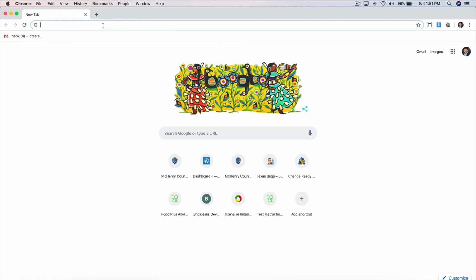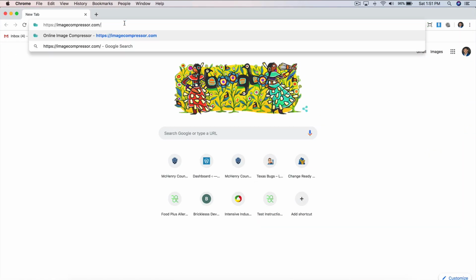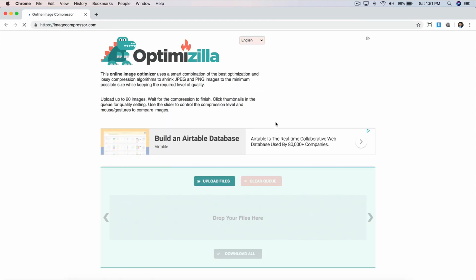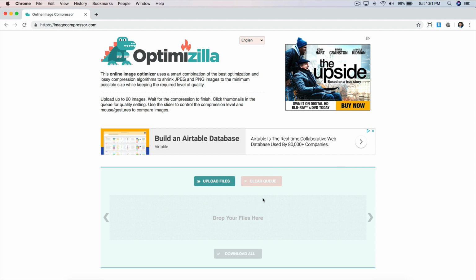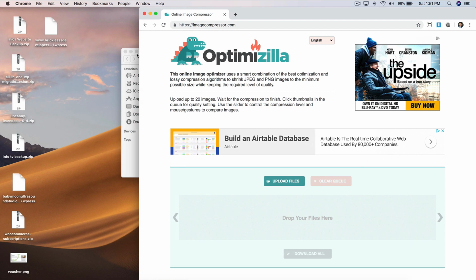So we're going to go here and we're going to go to imagecompressor.com, and we're going to hit enter. All right, so we can upload our files right here, and this website will actually optimize them for us. We don't need to have Photoshop or anything like that.